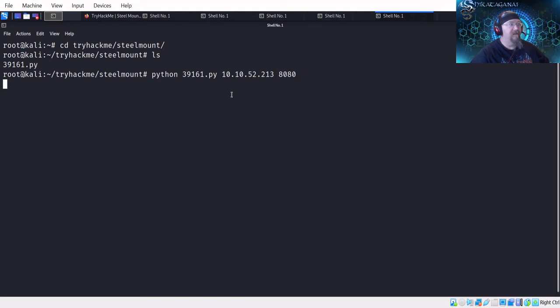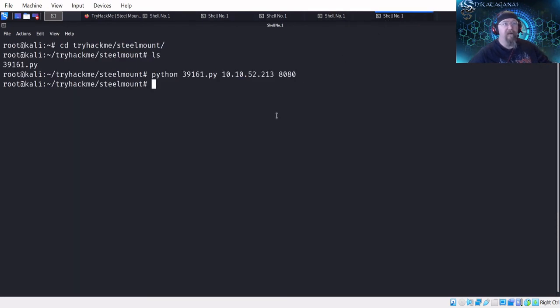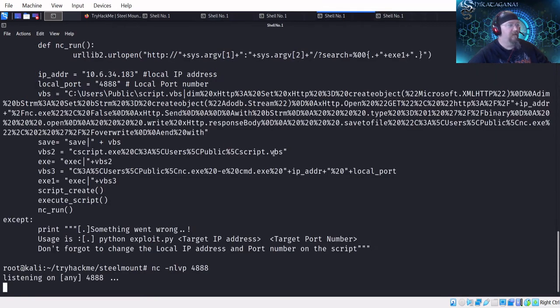So let's hit it once. That should have dropped Netcat on that machine. We're still listening over here on 4888, as you can see down here. The next time we run it, it should actually execute the Netcat that's there. So let's hit it again. All right, now let's go check. Still listening on 4888. Give it a second.